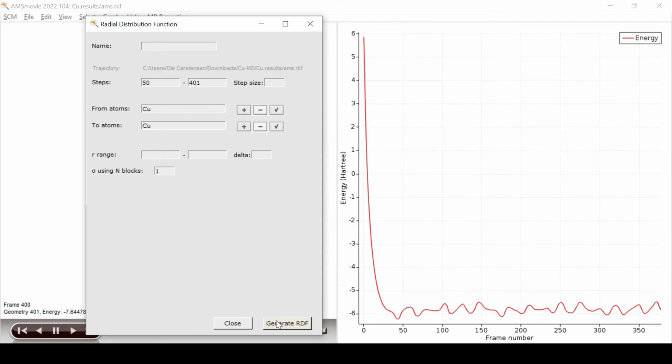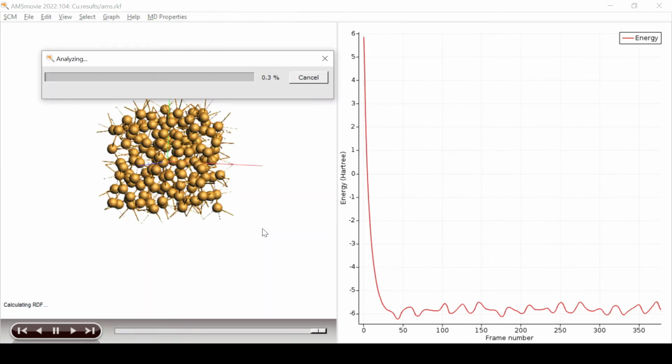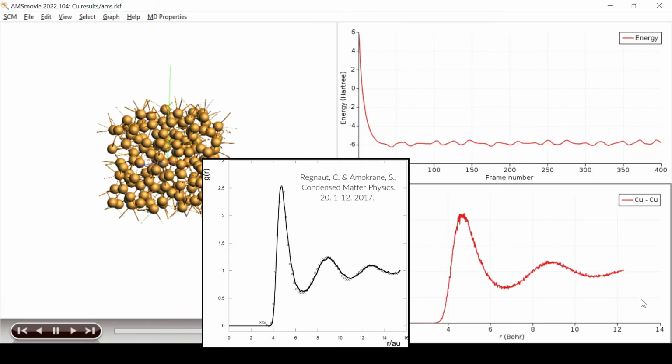Calculating the radial distribution function is then just a matter of seconds, and as we can see, it is in good agreement with published radial distribution functions for liquid copper.